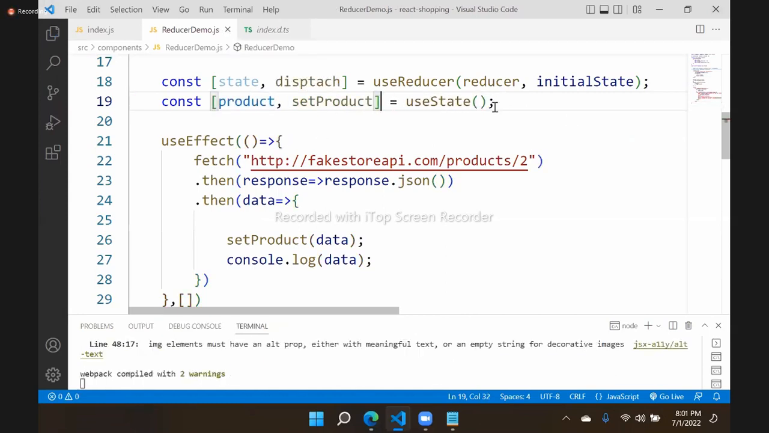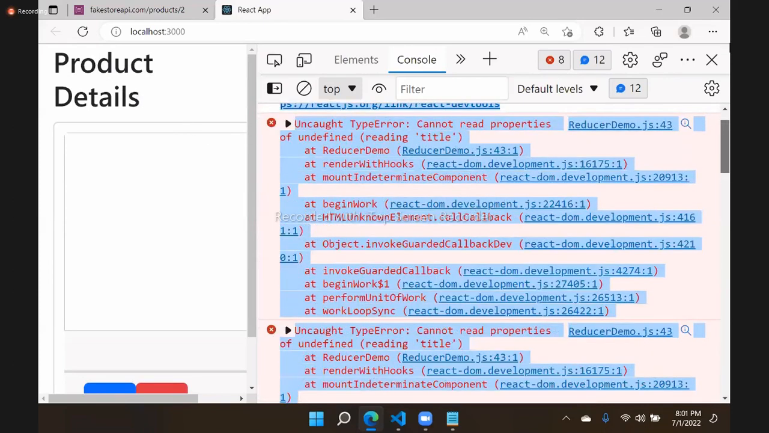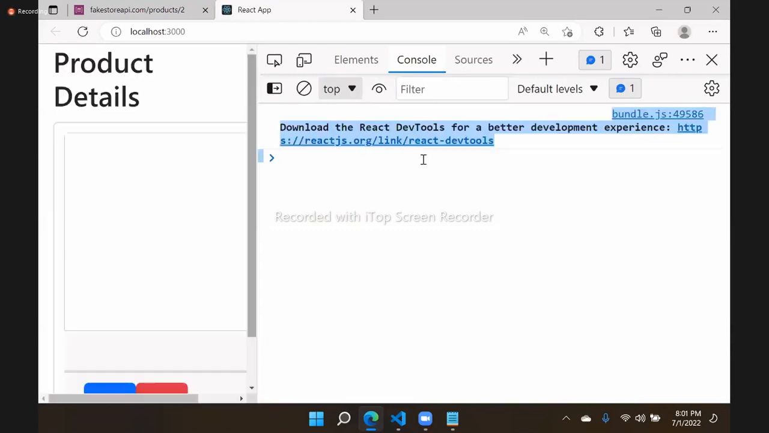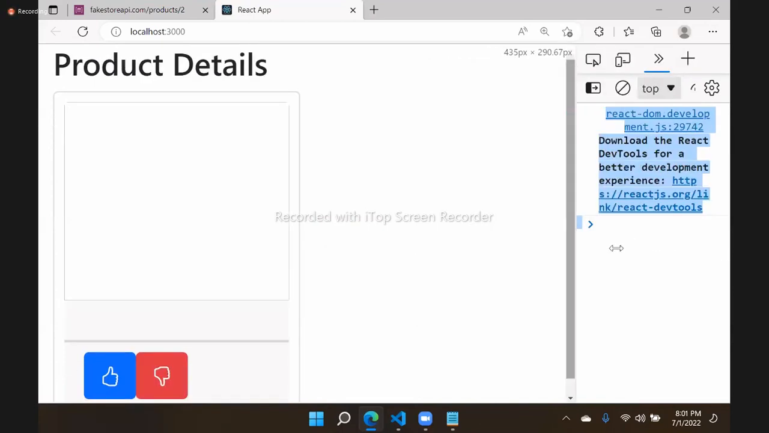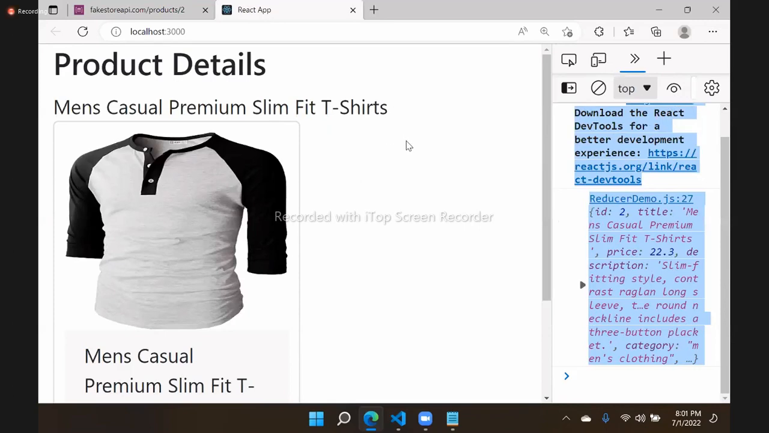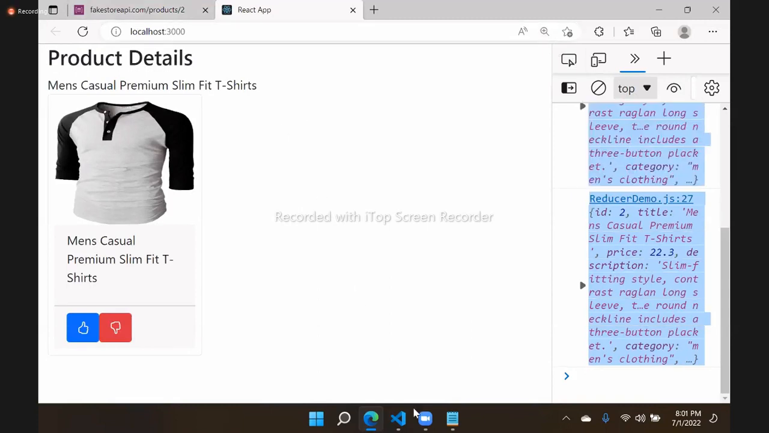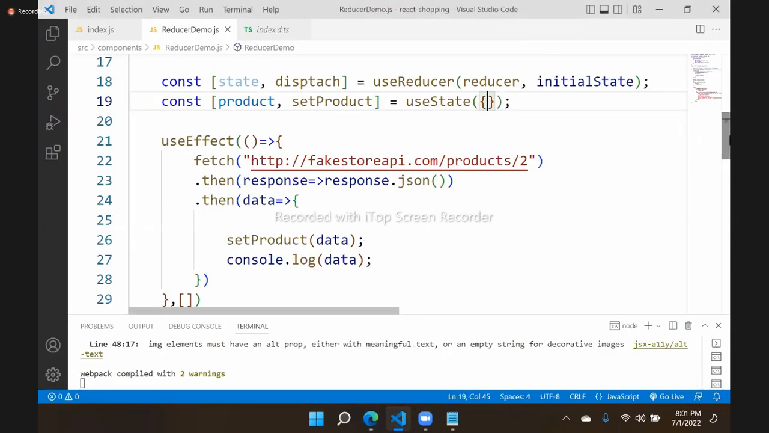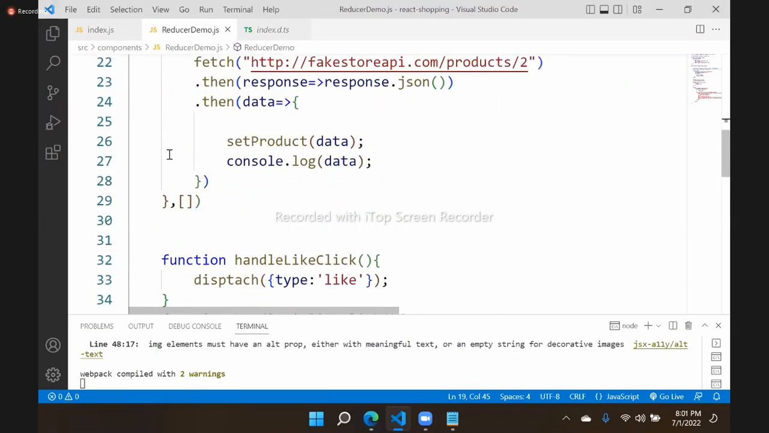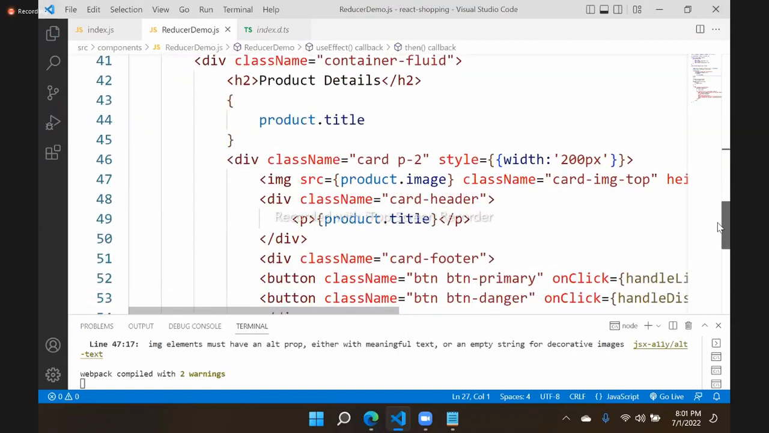So useState. Okay, it is taking some time. Okay, let it be. Fine. It is taking a little while for loading this API. Fine, fine. Now what we'll do here is just we will display this.